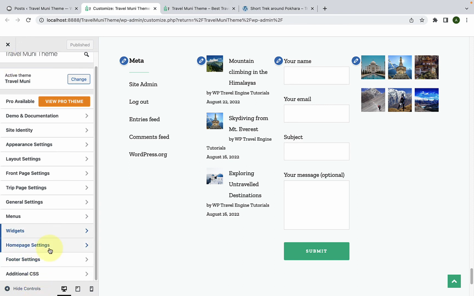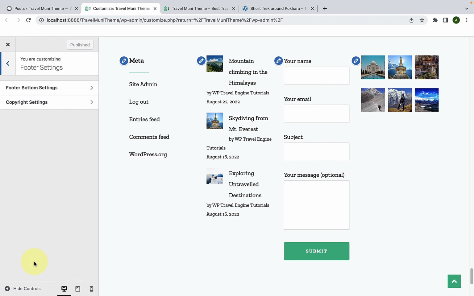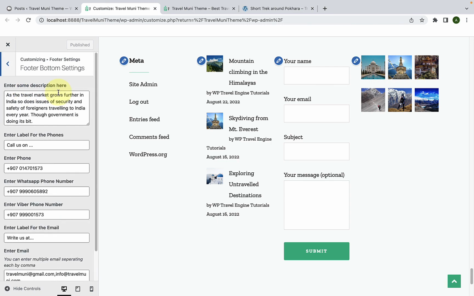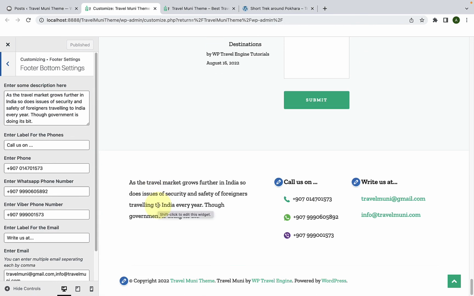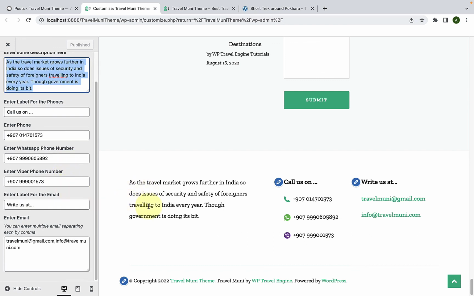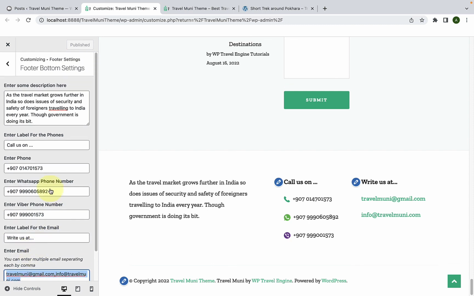We have also configured our homepage settings. Now let's go to footer settings. First is footer bottom settings. Here you can add additional information about your travel website, such as a short description, contact details, email addresses, and so on. The default content is already given here. To override them, you'll have to remove the default content that is already here, then replace them with the content of your choice. You can do that with all of the sections.